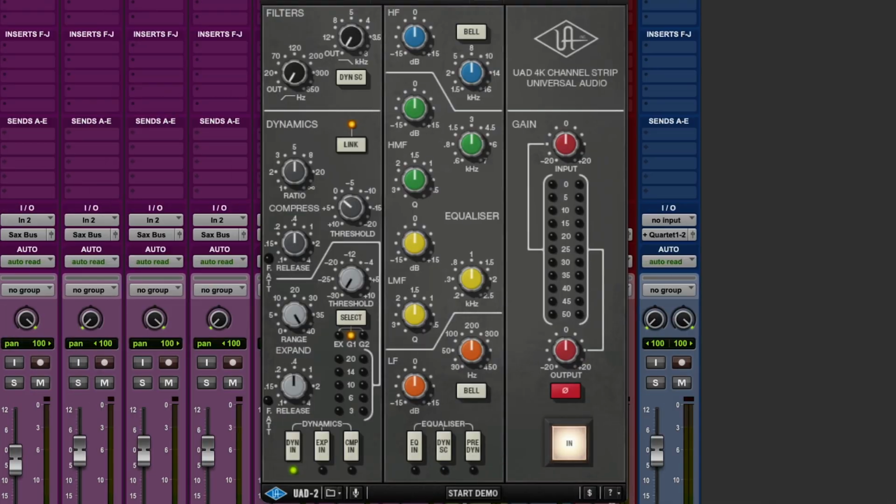I've received a message from a friend of mine who just started mixing, asking what the hell channel strips are and how to use them. I understand why this thing is not very intuitive, but after we explain the logic, it'll be very clear to you what channel strips are and how to use them, regardless of the specific strip that you are working with.